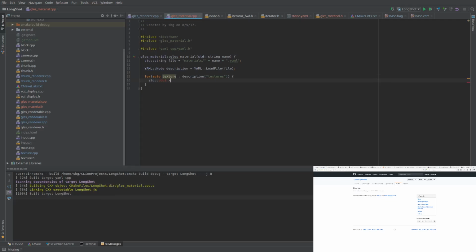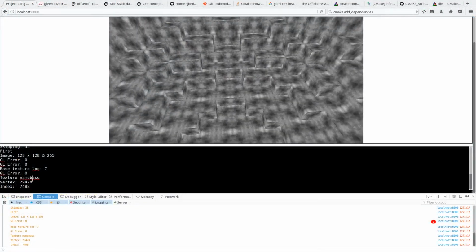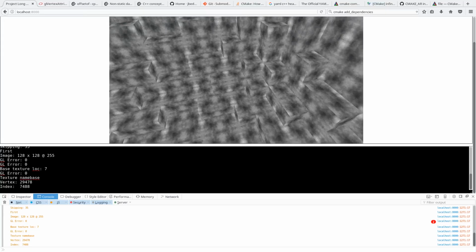So with any luck, I want to import that one. I would like to pull out the texture name, which should be texture.first, ideally. We'll try and see if that works. Well, it's linking, so it can't be all bad. We reload this. We get a texture name base. And no spaces or anything like that because I didn't specify any bases or spaces, but we actually get the name, which was what we were hoping for.